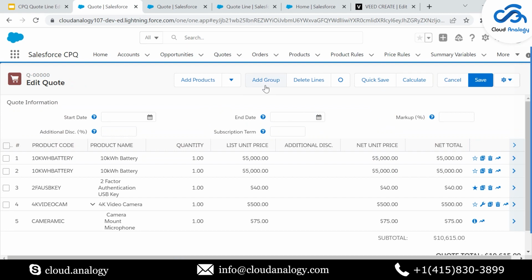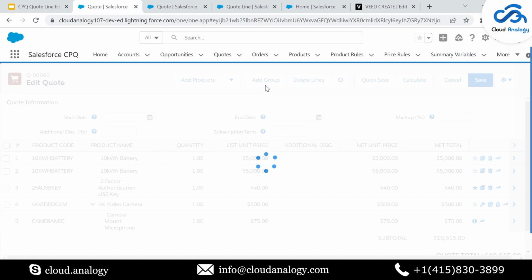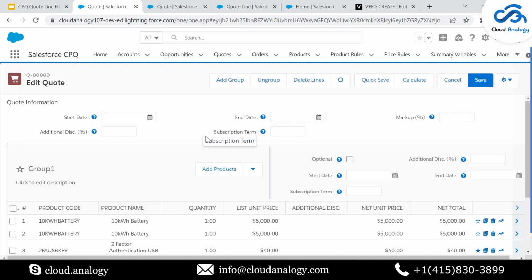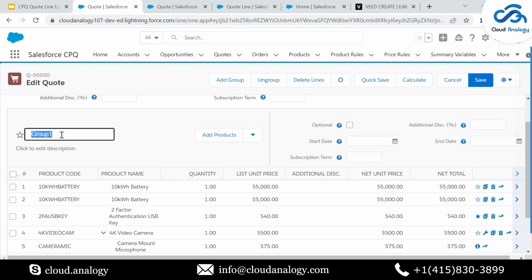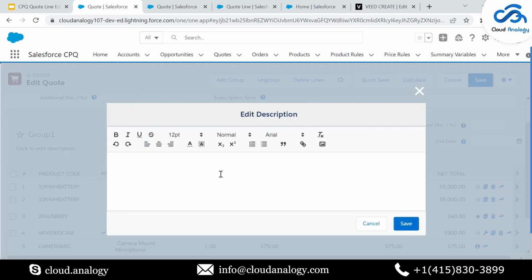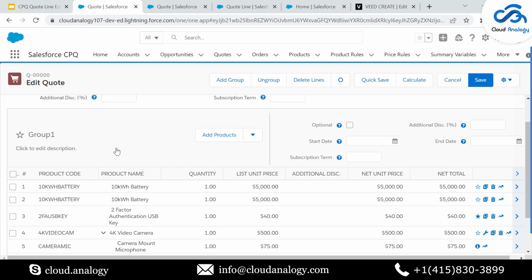Now the next button is add group. Suppose we want to add a 10% discount on A and B product, we can group these quote lines into different groups. So if we click on add group, the group will be created and all the quote lines will be added to that group only. So here we can update the group name, and we can edit the description of the group that we have created. And we have another option to add product to that group. We can apply discounts for that particular group.